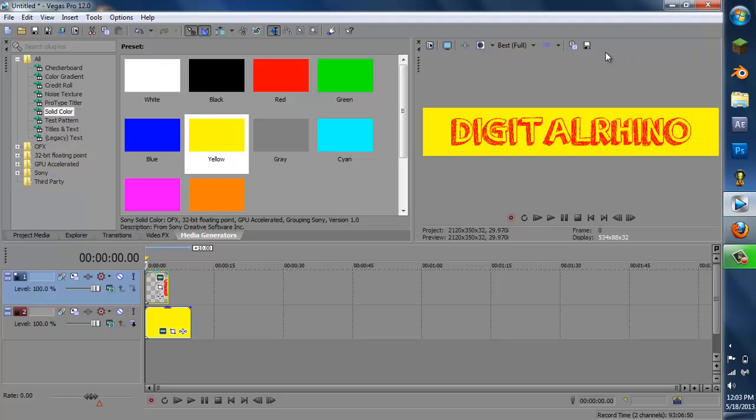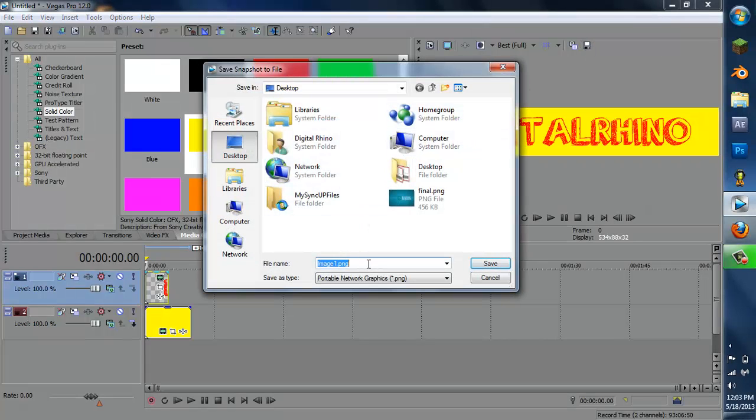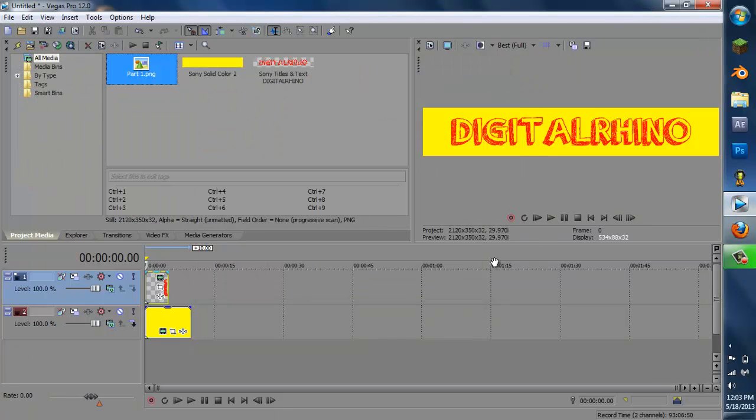So if you're done, what you have to do is go to Best, Full. Make sure this is like this. This guarantees the best resolution. And then go to Save Snapshot to File. What this does is it just saves a frame from a video. So just click on this, go to your desktop, and type in part one and save. Okay, now you're done. But if you try to upload this to YouTube, it won't upload because it's too small. The height is too small, sorry.